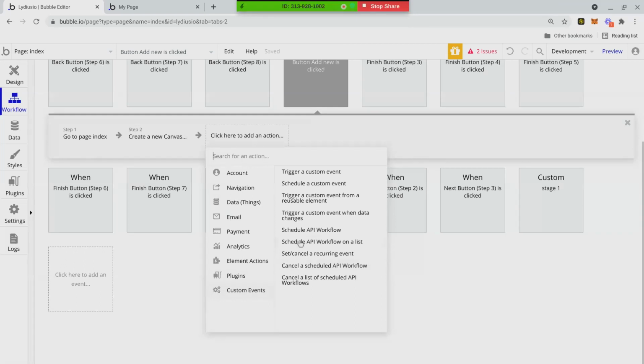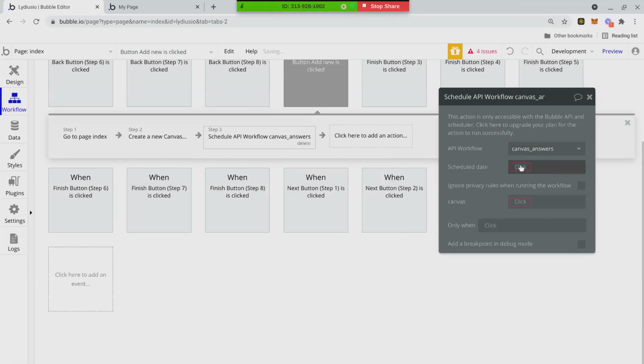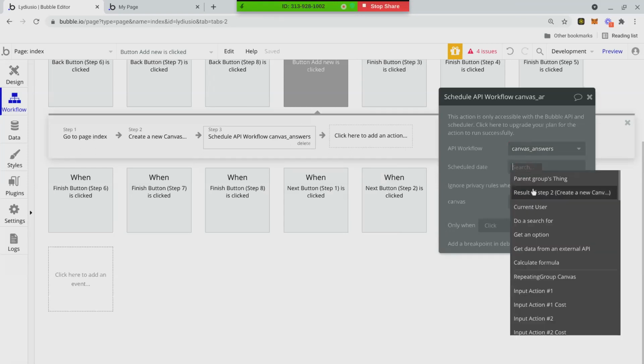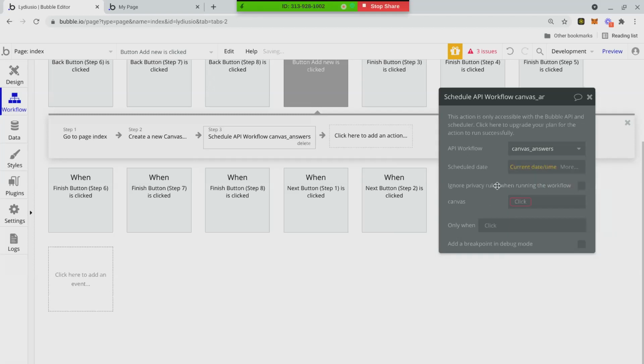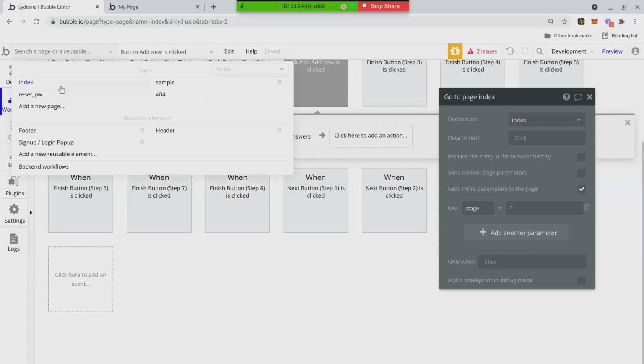Schedule API workflow. Current date and time. All the way at the bottom. And then canvas is result of step 2. And then why are you going to index in step 1? That's right. I'm not supposed to be going to the index. Oh, you were moving to step 1. That's fine. You just have to put it at the end.